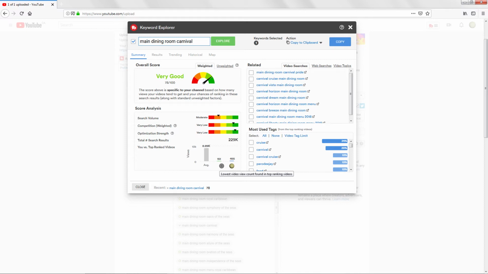In the middle here, it says lowest video view count found in the top ranking videos, which means if you're able to rank for this term, you should probably expect to get at least that many views on this video. It's not a guarantee, but it can help you manage your expectations. It also gives an estimate of how many views that it thinks a video using this tag would get on my channel. On the right is the related keywords.